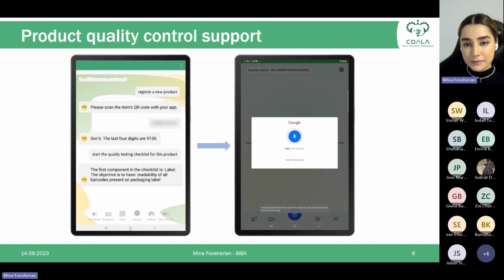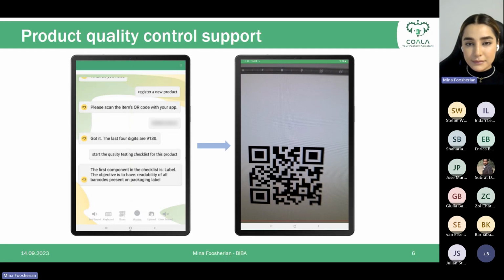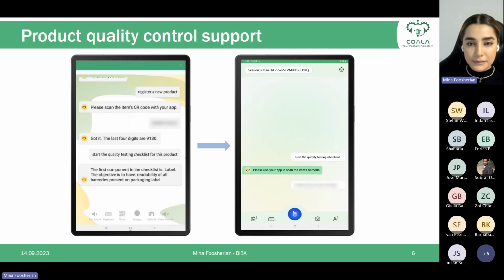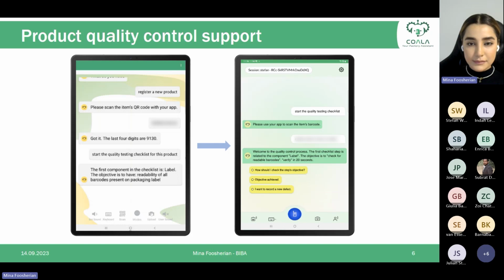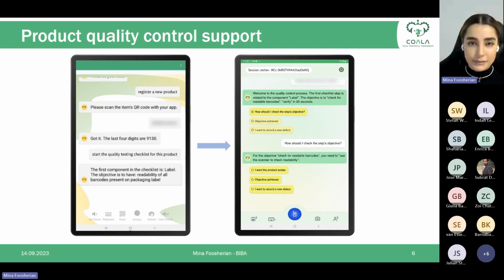Start the quality testing checklist. Please use your app to scan the item's barcode. Welcome to the quality control process. The first checklist step is related to the component label. The objective is to check for readable barcodes. Verify in 20 seconds. How should I check the step's objective? For the objective, check for readable barcodes. You need to use the scanner to check readability. I want the product avatar. Here is the link to the product avatar.